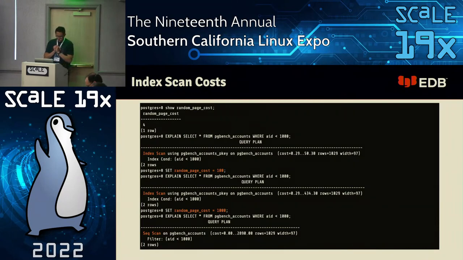Now, as I mentioned earlier, again, those are costs that you can tune. Random page cost is what affects the choice of an index scan, because it's the cost of fetching a random block off of a disk.